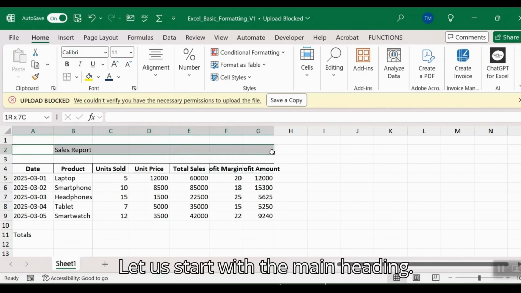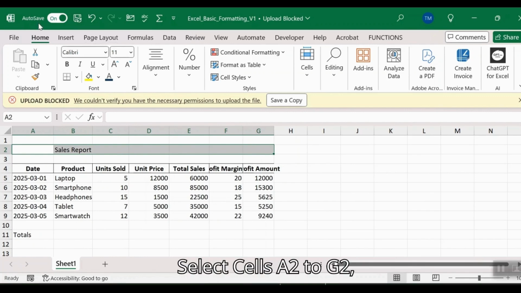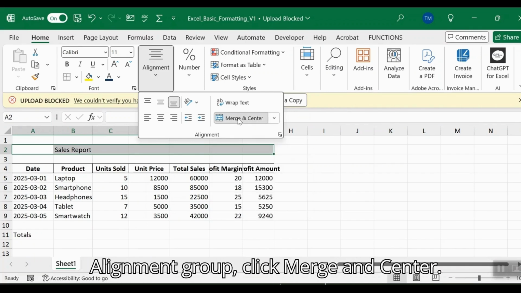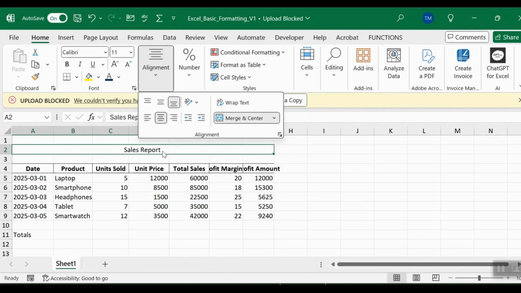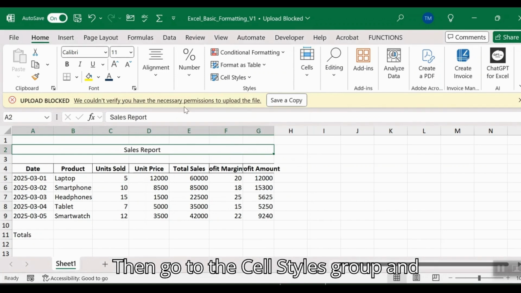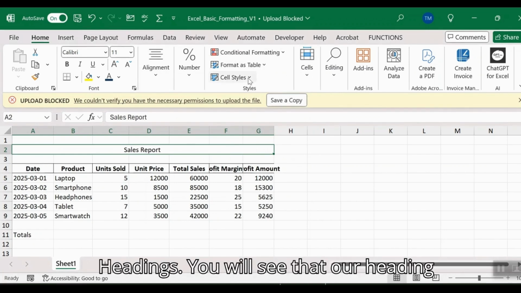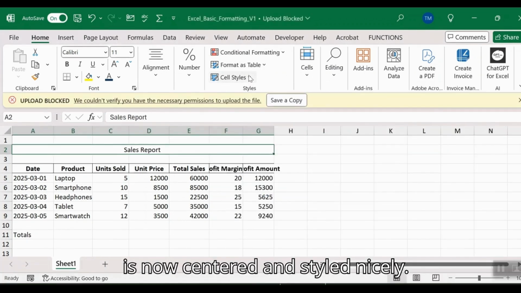Let us start with the main heading. Select cells A2 to G2. Go to the Home tab. In the Alignment group, click Merge and Center. Then go to the Cell Styles group and select a style under Titles and Headings. You will see that our heading is now centered and styled nicely.